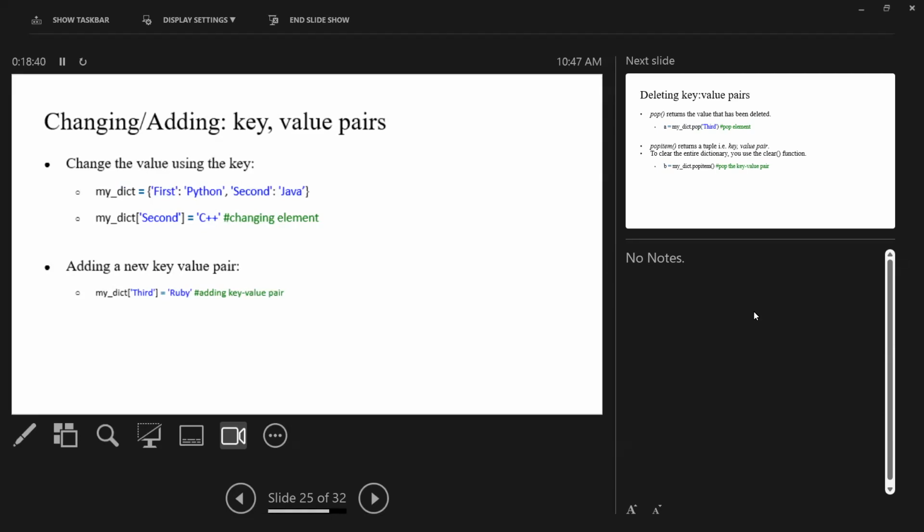We can also add a new key value pair. It can be done using this line itself, my dictionary third as Ruby. This will add a new key value pair. After second, a new entry will be made as third, comma, Ruby.